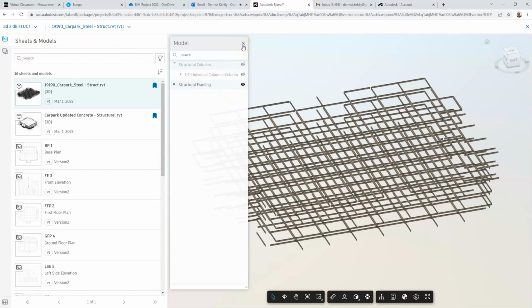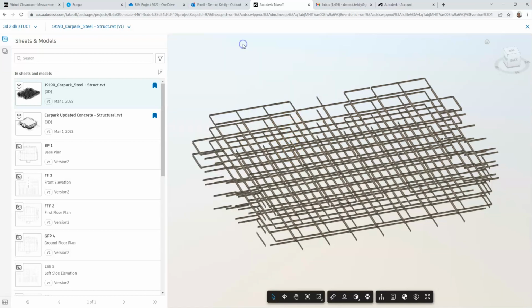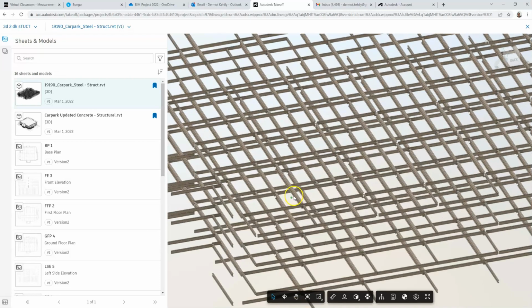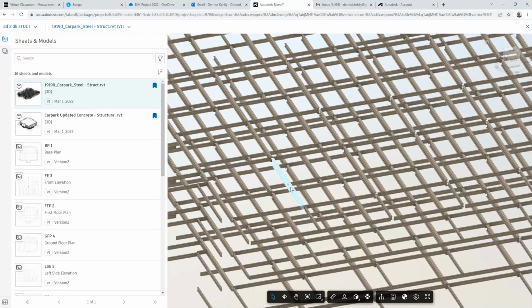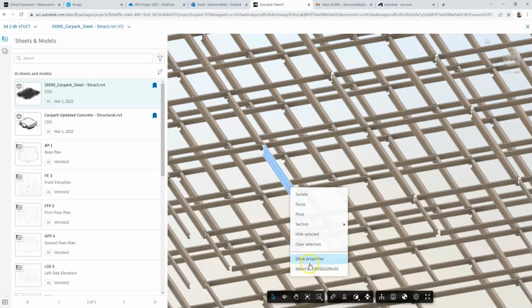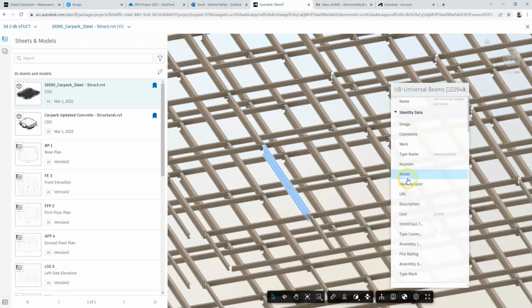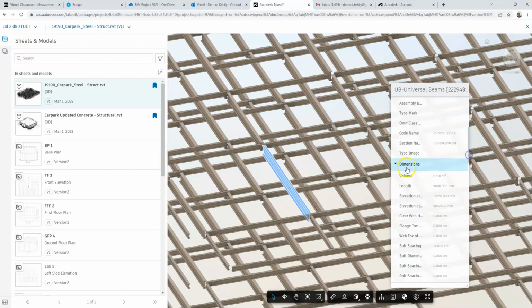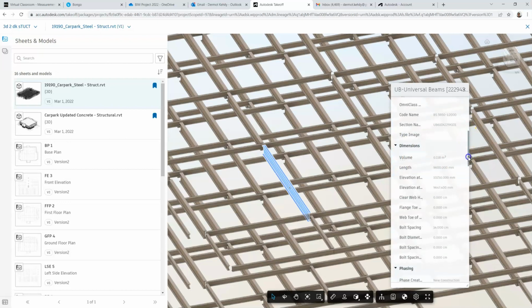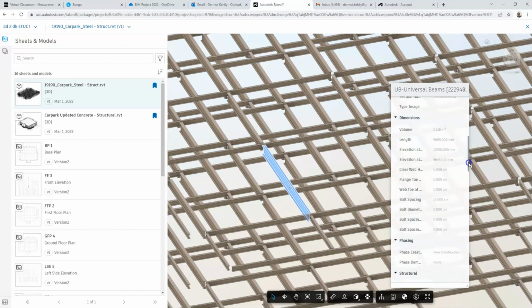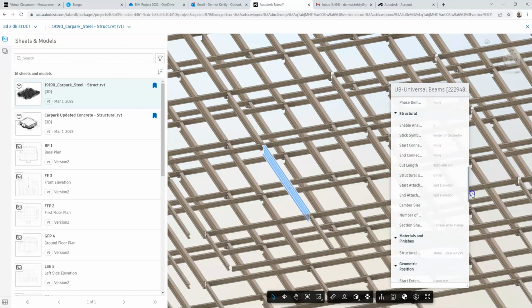So I'm not going to be measuring anything else other than this, and then I'll be substituting in my cost plan for my concrete beams and columns. If I was to select one of those items, the beam, I can look at it by showing the properties, or click down here, show properties. I can see that the beam is fairly straightforward. What kind of dimensions does it have? It has a volume, which I don't really need. It has a length. It has elevations. It has bolt spacing. There's a lot of information in there.